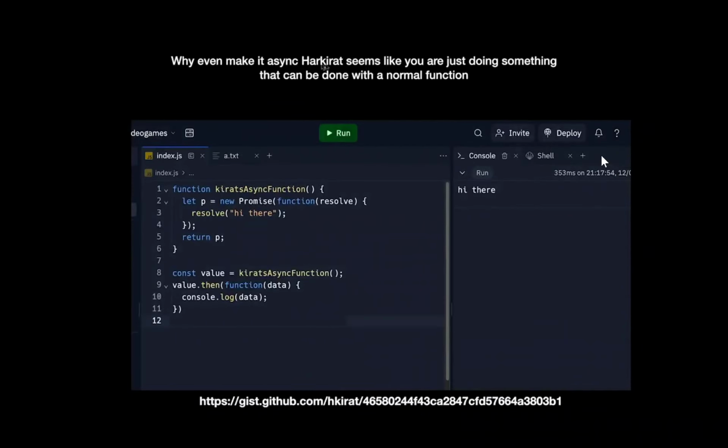Question is, Harkirat, why even make it asynchronous? Seems like you're not doing something that cannot be done with a normal function. Because I've not written anything special here. There should be some async logic here, in which case it makes sense to create a promise. Right now I just wanted to show it, which is why this seems like a simple function.